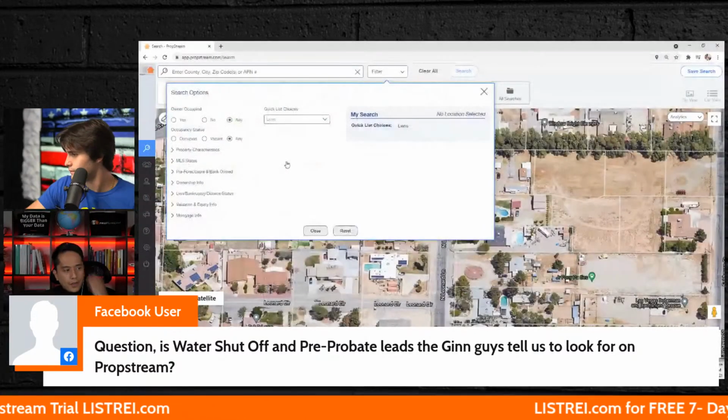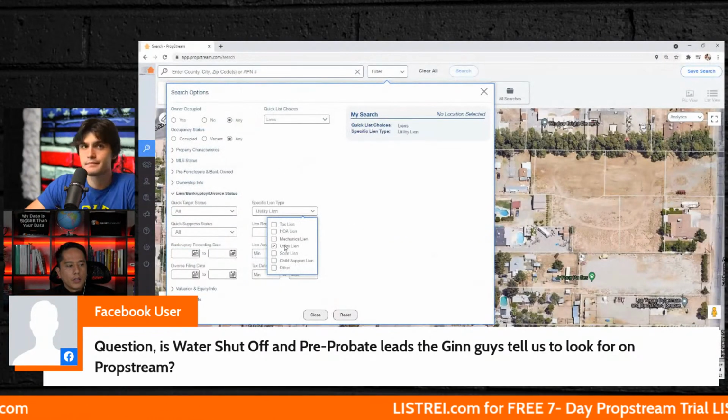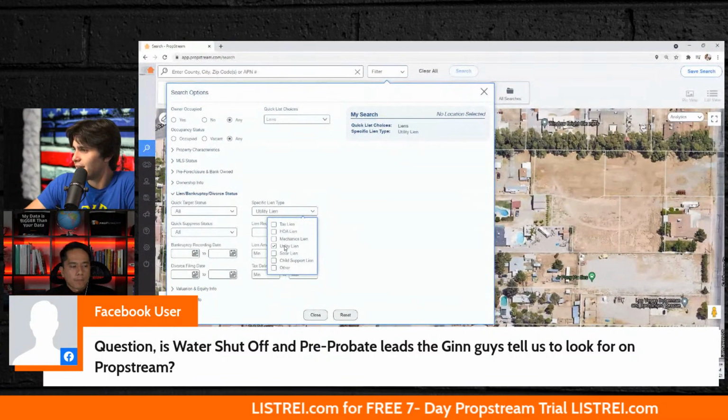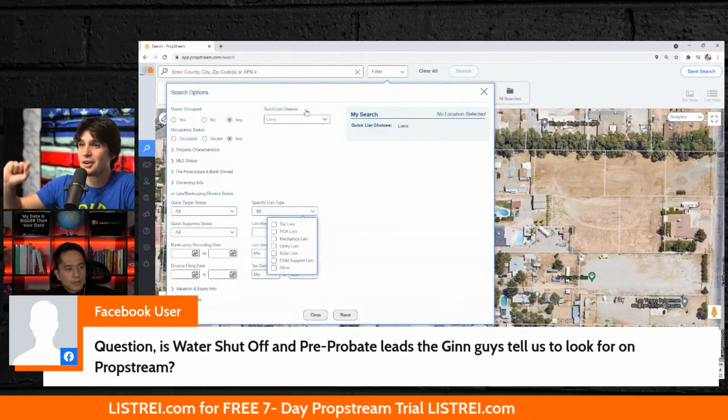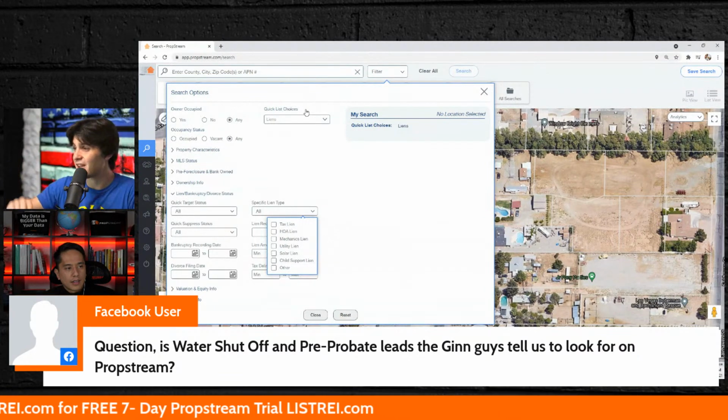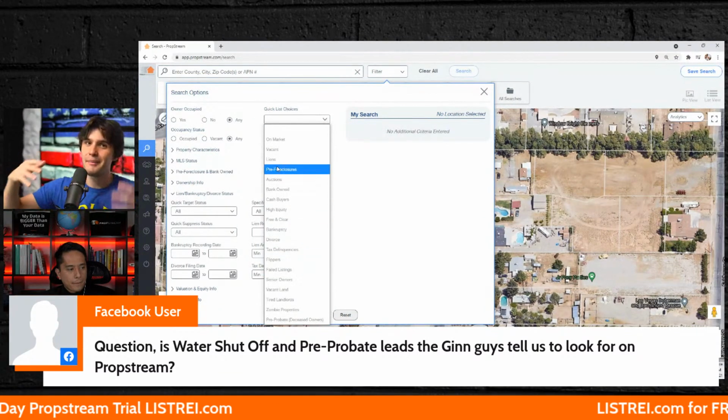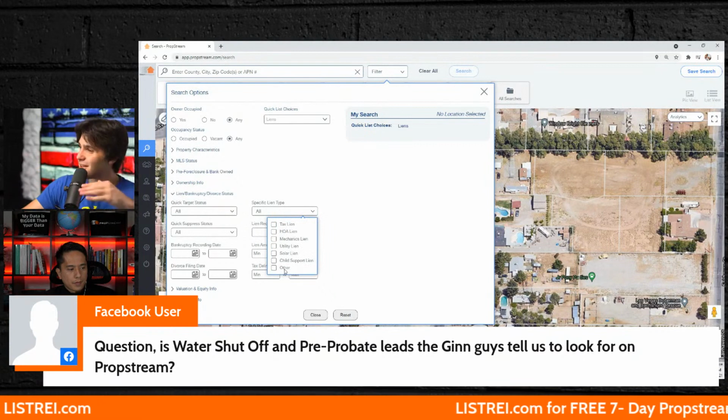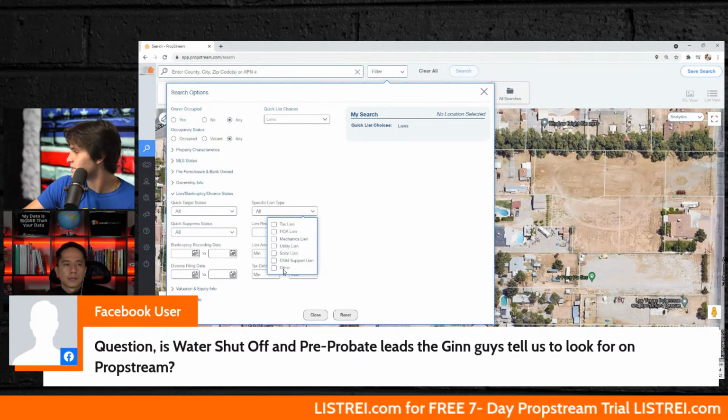So I'm getting asked this a lot from my followers, is the water shutoff and pre-probates. I've been talking a lot about Propstream. You don't specifically have a water shutoff tab, but I use utility liens, which correct, most of it. So that would be here, Liens, and then you can specify utility liens right here. And you guys hear me talk a lot about the credit card debt list lien. I go to a lot of credit card debt liens on there. I jazz it up. Maybe it's not the word on Propstream, but it's great.